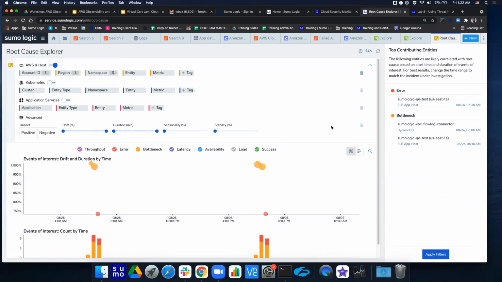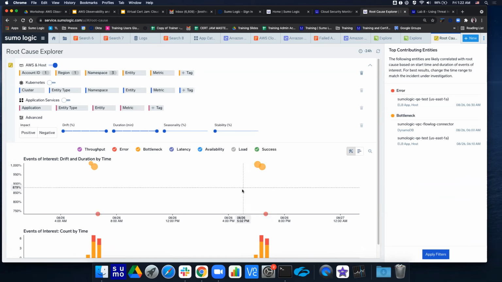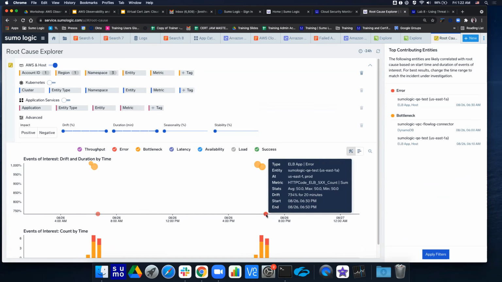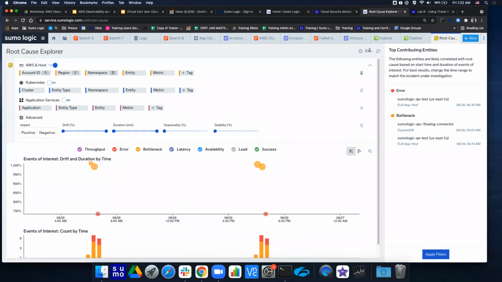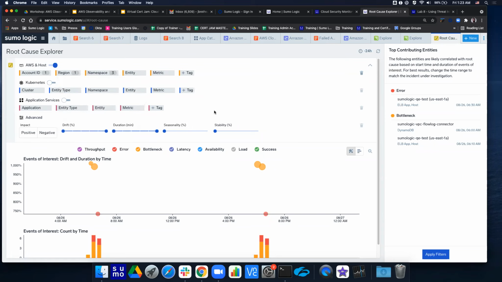And what we're left with, hopefully, are 3 data points for each 12 hours. So we're going to look at these just as a grouping of 3 together. So once again, we're in Root Cause Explorer. We did the last 24 hours. We want to make sure that we're not using the Kubernetes data or the application services data. And for the AWS data, we're using prod, US East 1, and for the namespaces, select host and DynamoDB and ELB app. And I hope we're all together for that.